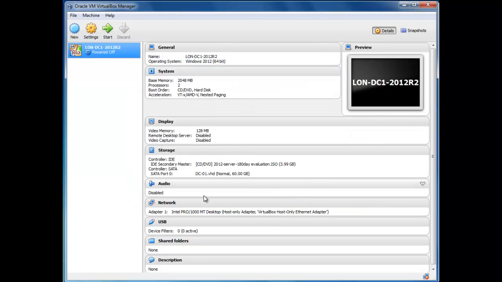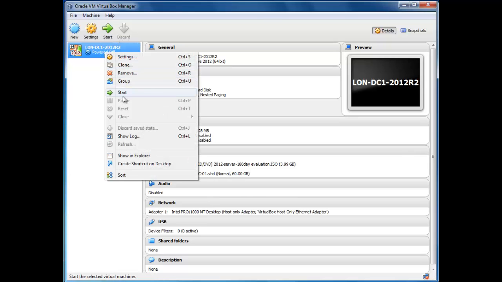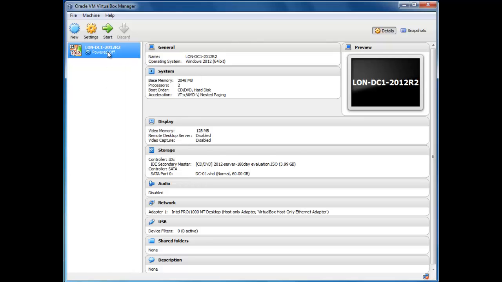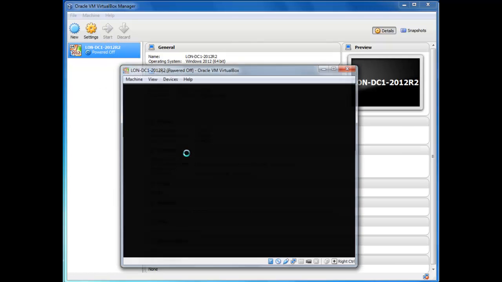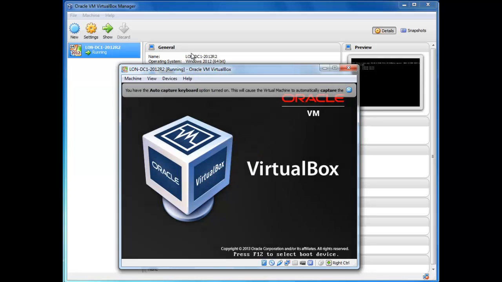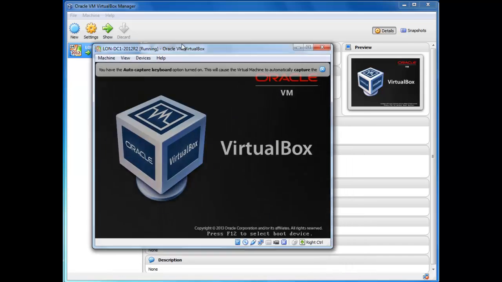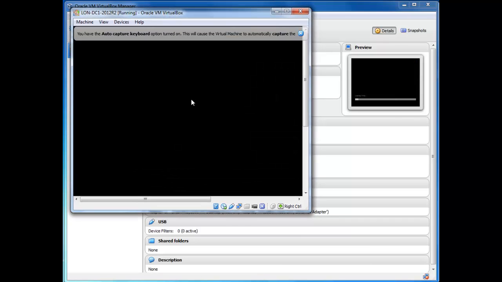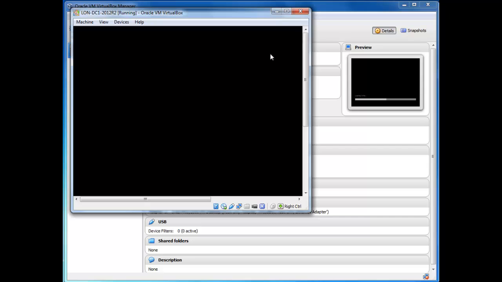Now our virtual machine is ready to be installed. I can right click and select start, or I can just press this button, then our virtual machine will start. Okay, start. Now we can see our virtual machine is starting. You have the auto capture keyboard option turned on. This will cause the virtual machine to automatically capture the keyboard.